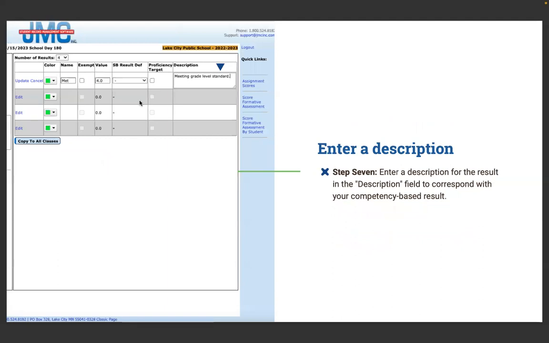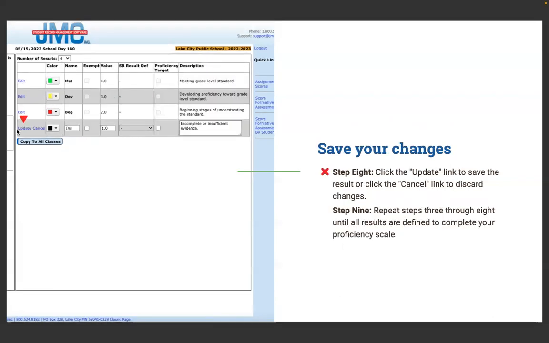And then you'll enter a brief description. What does this mean? So I see green, I see this name, I might even see the value, but what exactly does that mean? Does that mean my kid's on track? Are they meeting the grade level standard? Do they still have some work to do? However you would define that, you can enter that in the description and then click the update link when you're finished.